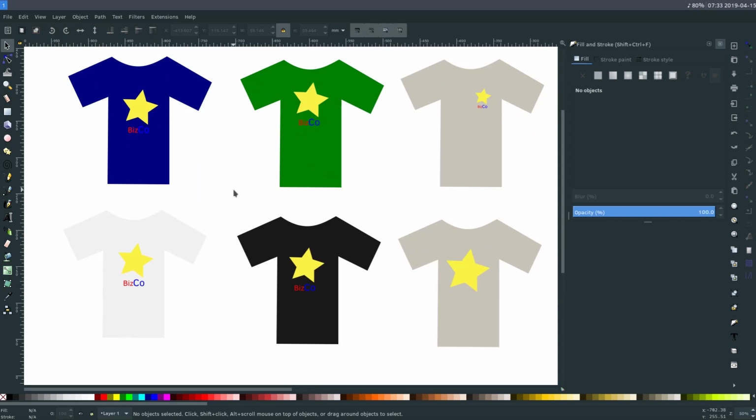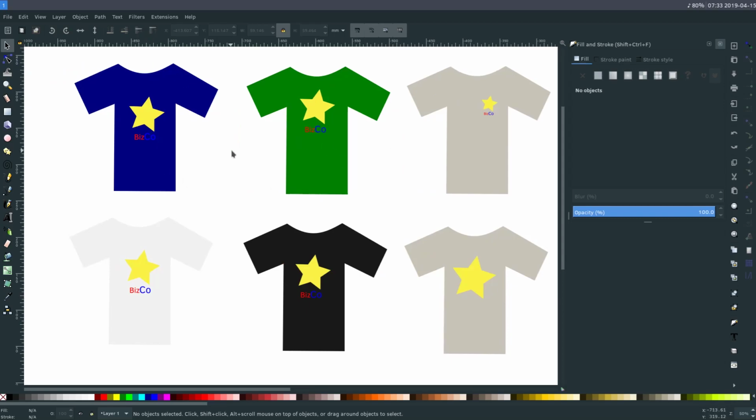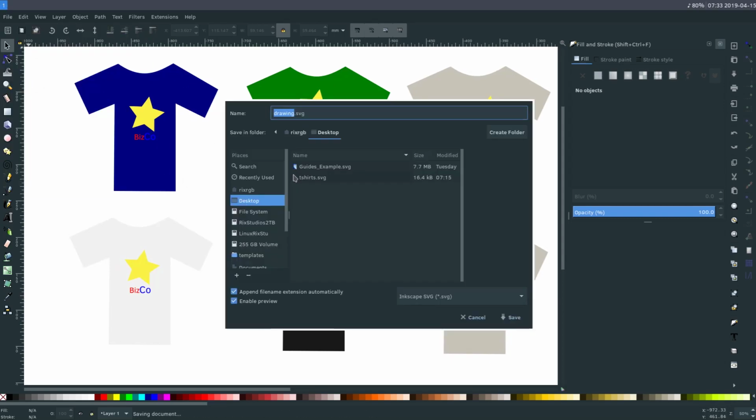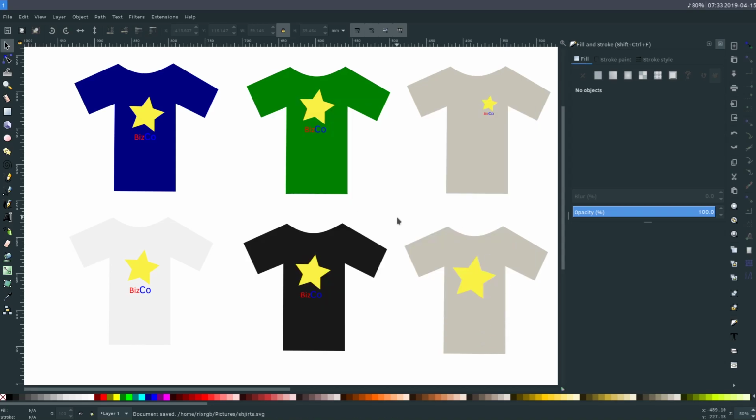So when you have this professionally printed, either if you're having a web company do it or your local printer, they're going to want to see a couple things. One, they might want to see the original source file. So in that case, just go to File, Save, and then save it as an SVG. We'll put this under Pictures maybe, and we'll call this shirts.svg. And then that saves our actual vector file we could send them.